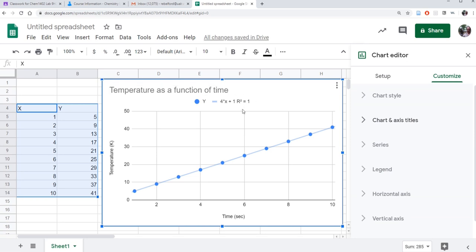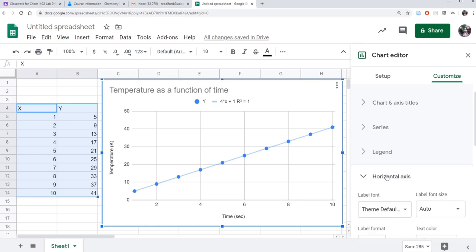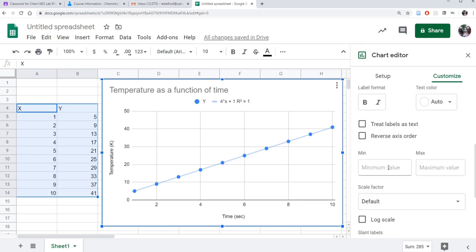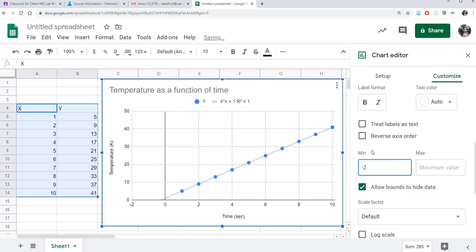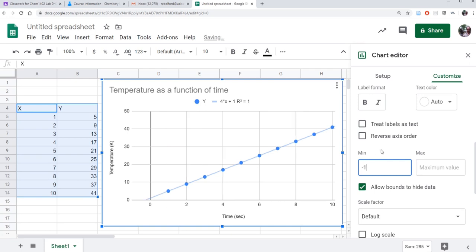All right, now that I've got my axis titles, notice that the graph doesn't go down to the y-intercept. And we know the y-intercept is 1. So let's go below the y-intercept. So let's go to the horizontal axis, and what we're going to do is change the minimum value. So let's just make the minimum value -2. See how that looks, okay? That's a little larger than we want. Let's just do -1. That looks good.